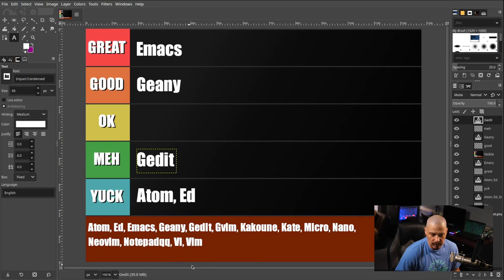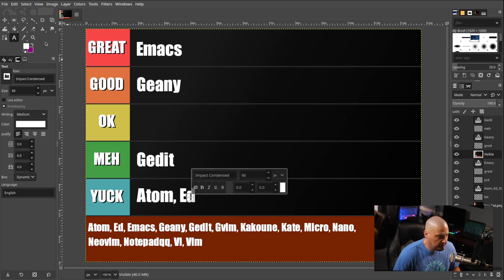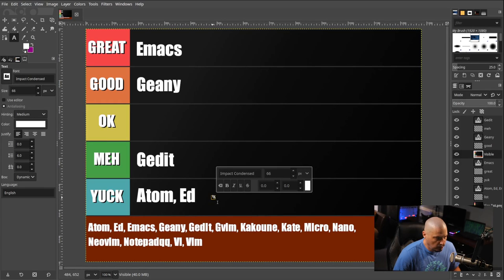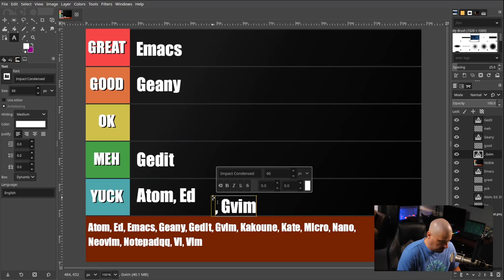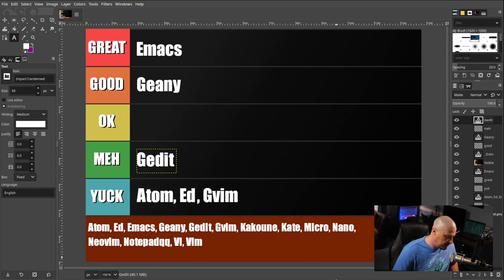Now, there are three or four different Vi/Vim related programs here. Gvim is the first one we get to alphabetically, and it is by far the worst one. So Gvim, really, I have no choice but to put it down here with Atom and Ed. So the reason Gvim goes in the yuck category is because, unlike Emacs, which has the GUI version, which most people use, Emacs can also be run in a terminal if you need to. If you don't have a graphical environment available to you, then you'd have to run Emacs at a TTY, for example.